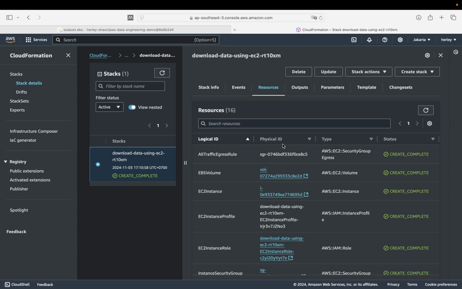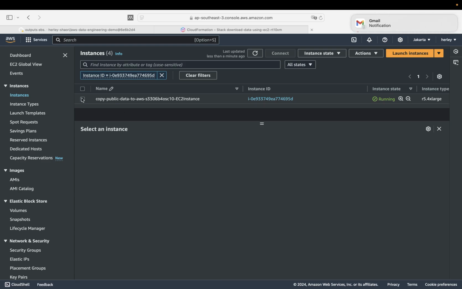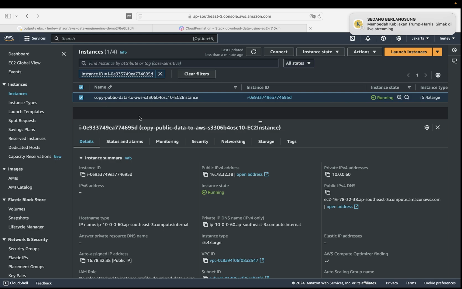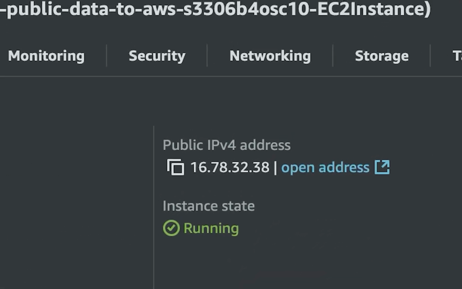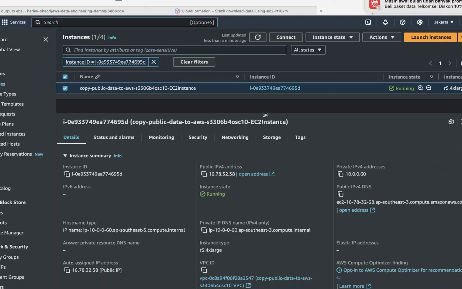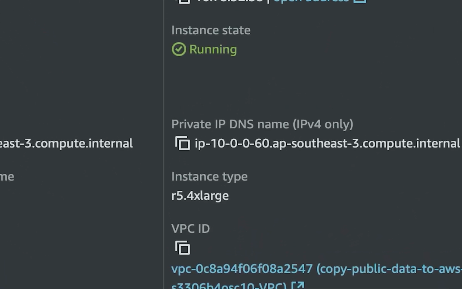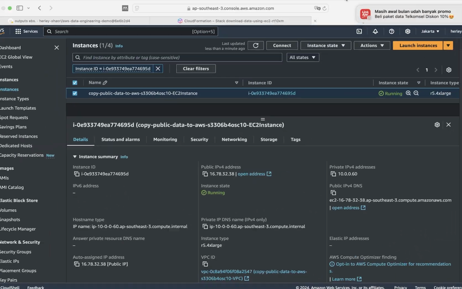Let's navigate to the EC2 instance that we have created. We will try to connect to this EC2 using SSM Systems Manager. This AWS EC2 instance detail page provides information on a specific instance, labeled copy-public-data-2-AWS, etc. The instance is currently in a running state, indicating it is actively operational. It uses the instance type R5.4xlarge, a high-performance instance type optimized for memory-intensive applications.